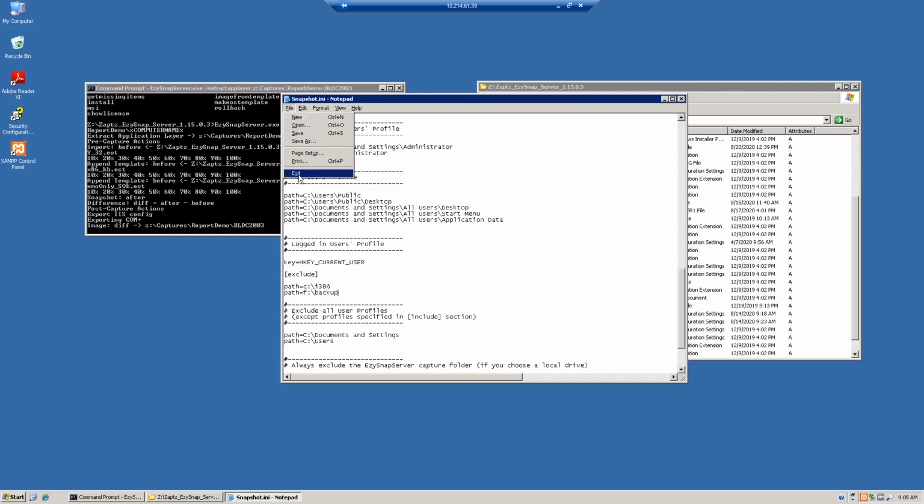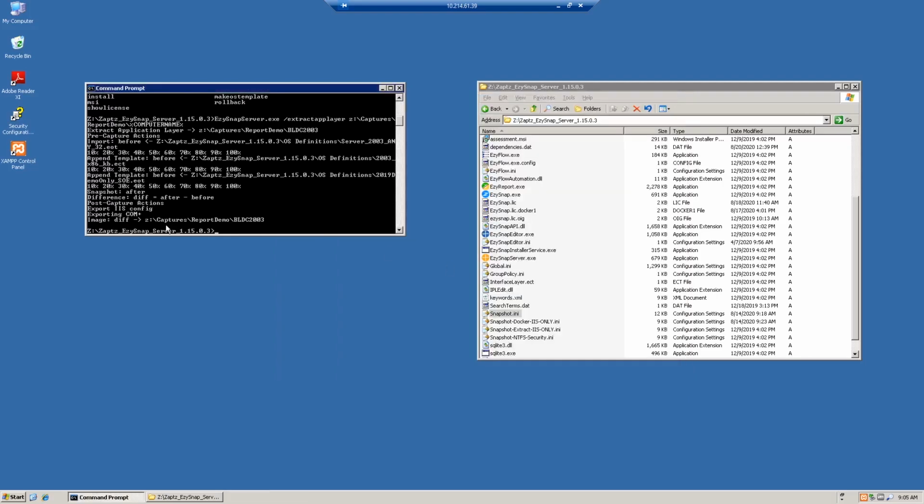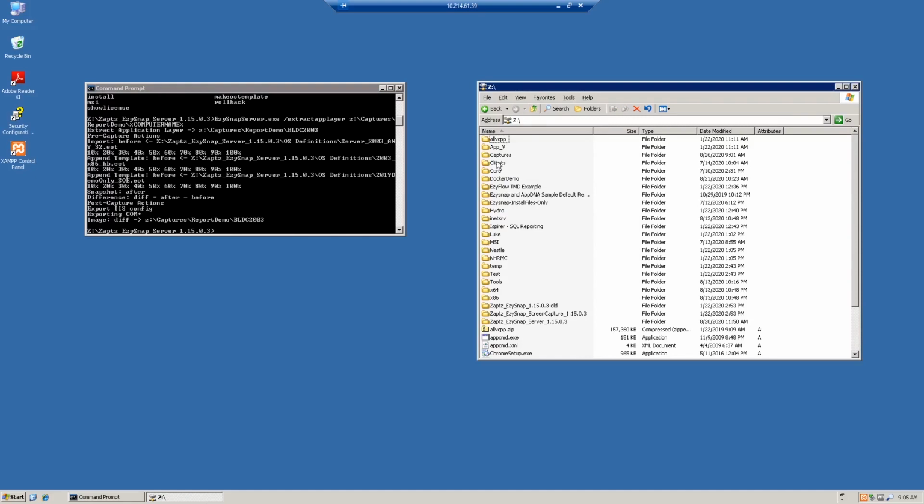I won't save that, I'll just exit. That's perfect timing. Our capture has completed while showing you that snapshot.ini file. So let's have a quick look at the raw output of that capture.